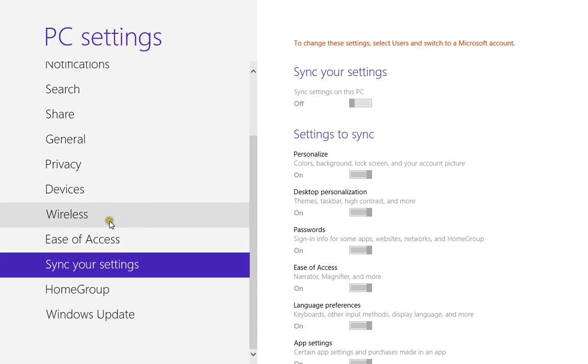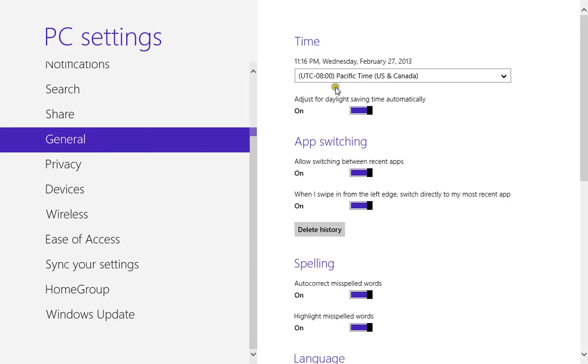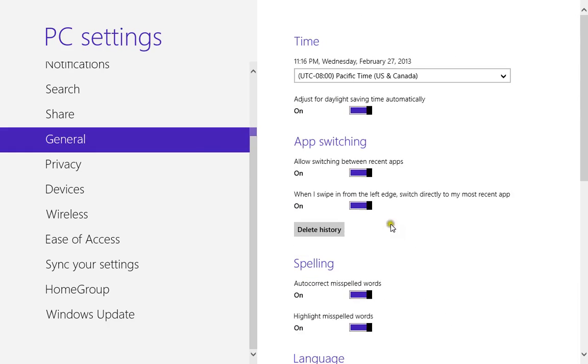You have quite a lot of things that you can do here. The Ease of access is for keyboard, vision and all the volume purposes. In the General settings you can change the time, you can change the language and all the settings that you can do in general.